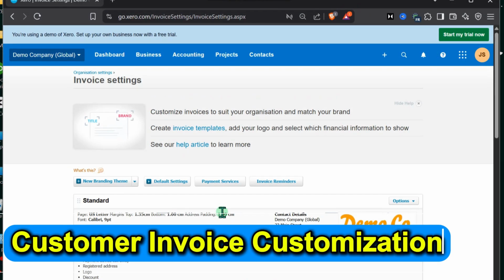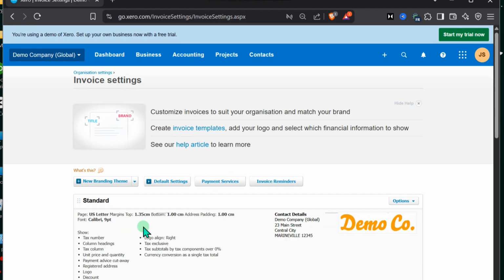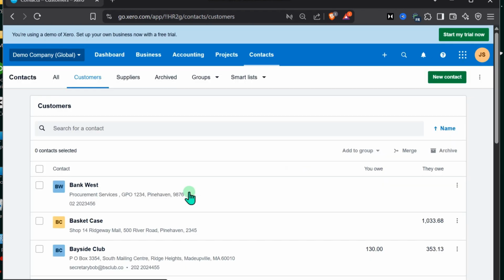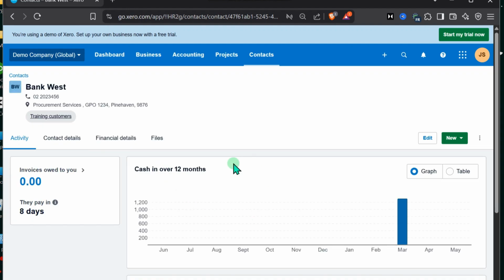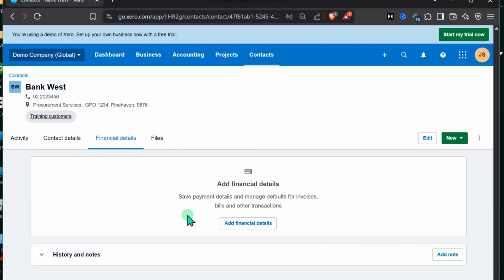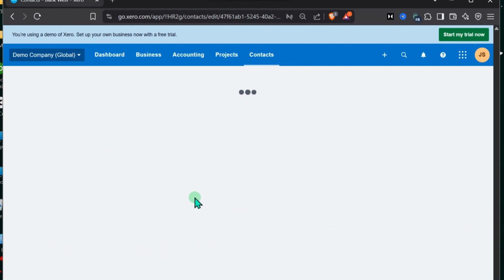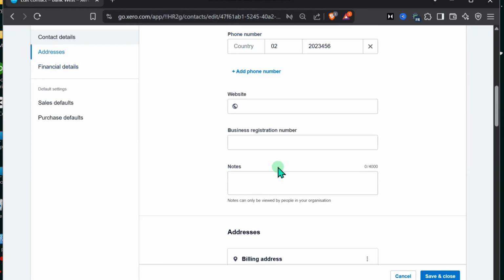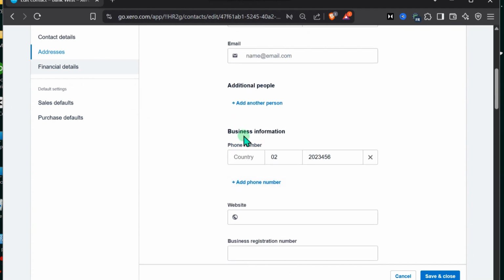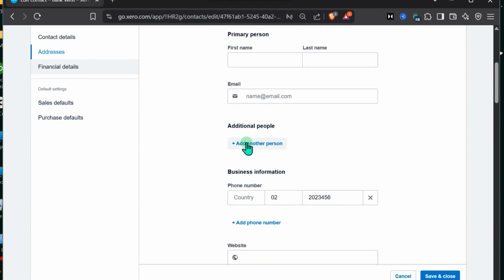The next thing I want to show you is that you can also set a default due date for specific customers, for every customer individually. You need to go to the customer, then click the customer, and come down here to financial details. For this customer there is no setting. In financial details you will see all the financially related details, and among other details like addresses and email, to send it automatically. You don't have to put in an email every time.